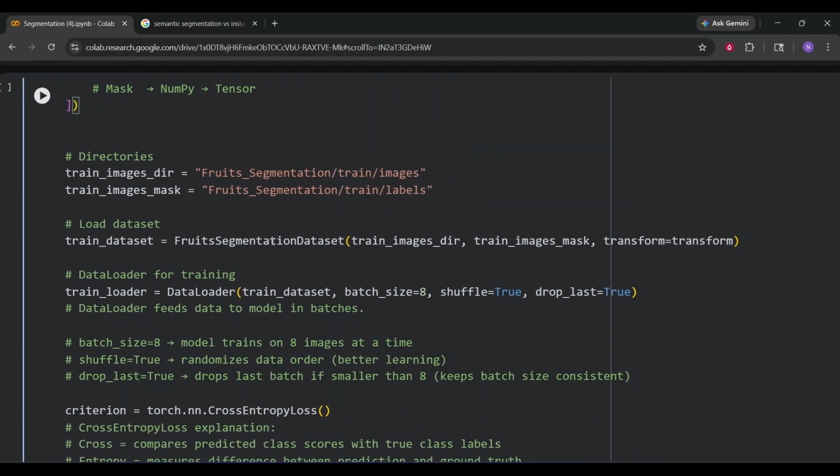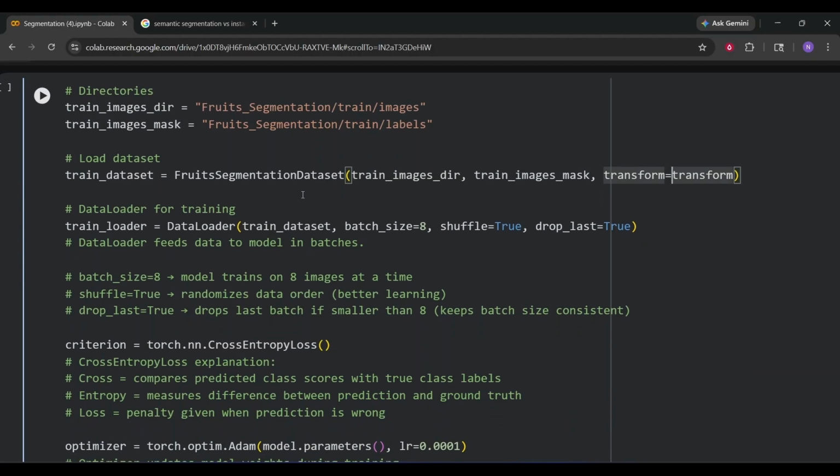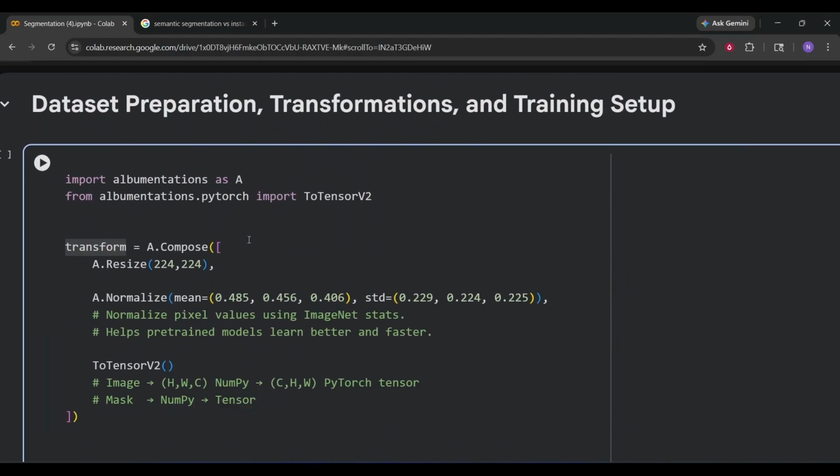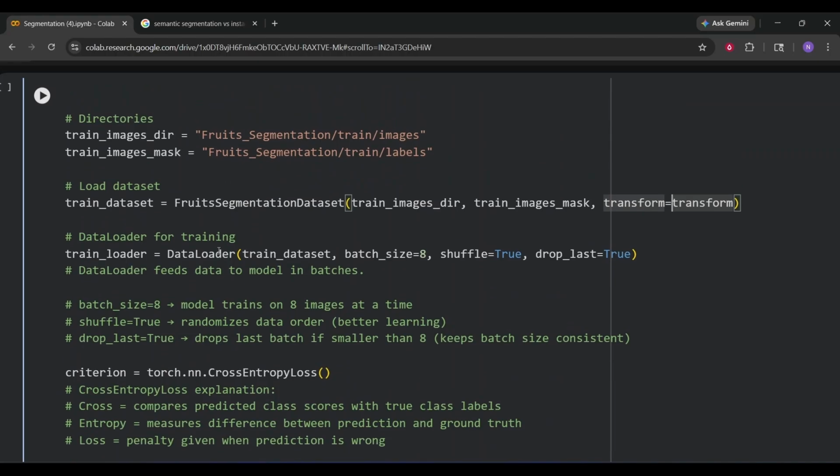After that, we have to make an object of the class which we have created. This train dataset will be the object. Here we're passing the train image directory, the train image mask directory, and the transformation which we have to perform on both the images and masks. Then we have to create a train loader. For creating the train loader, we are using the DataLoader function. Here we have to pass the train object.